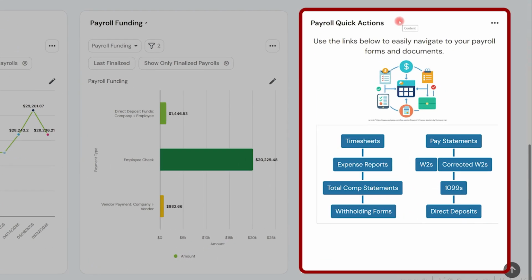In addition, the Payroll Quick Actions provides direct access to common payroll activities such as reviewing employee pay statements, managing direct deposits, updating withholding information, and accessing year-end forms. And you can tailor these dashboards to highlight the payroll metrics and activities most important to your business, helping administrators quickly access the information they need throughout payroll processing.